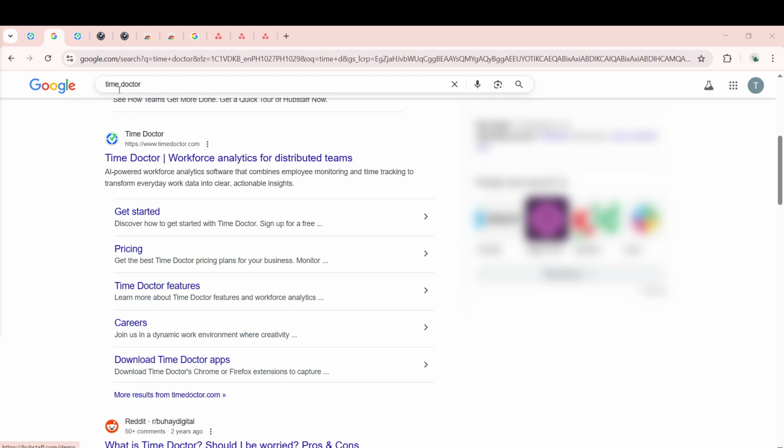Doctor. It could be Chrome, Firefox, Safari, whatever you prefer. Just type Time Doctor into the search bar. You'll see a list of results, but what you're looking for is the official Time Doctor site, whose URL is timedoctor.com. Usually, it's the first result, so go ahead and click on it.